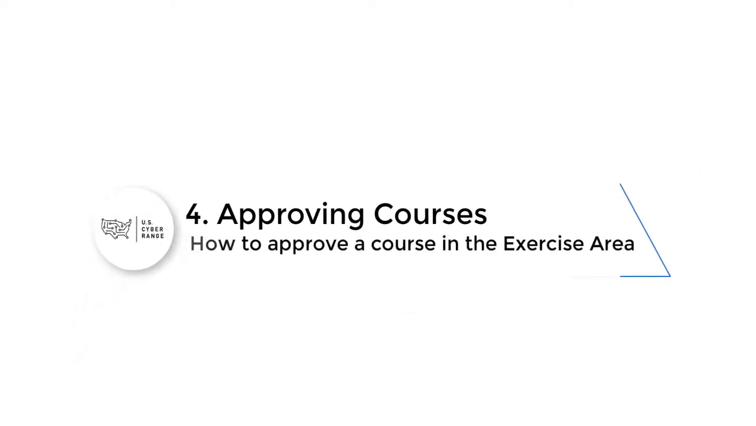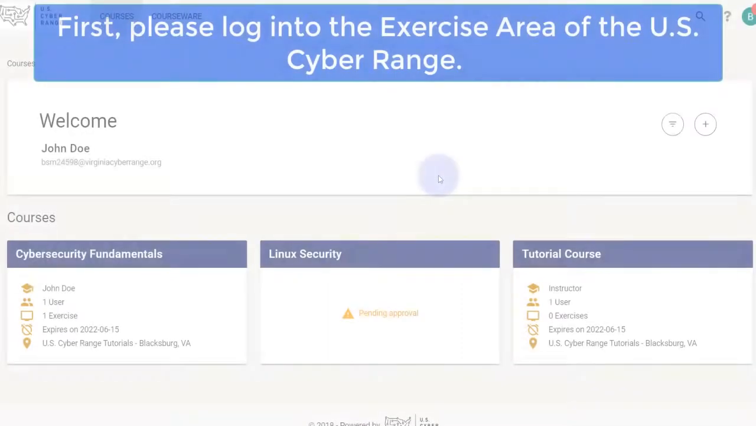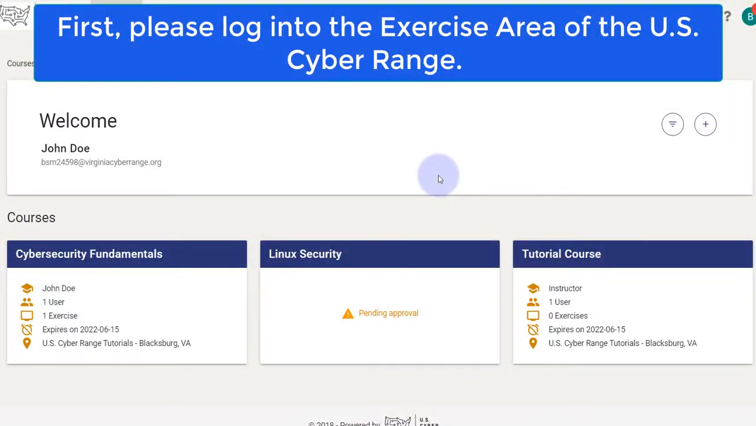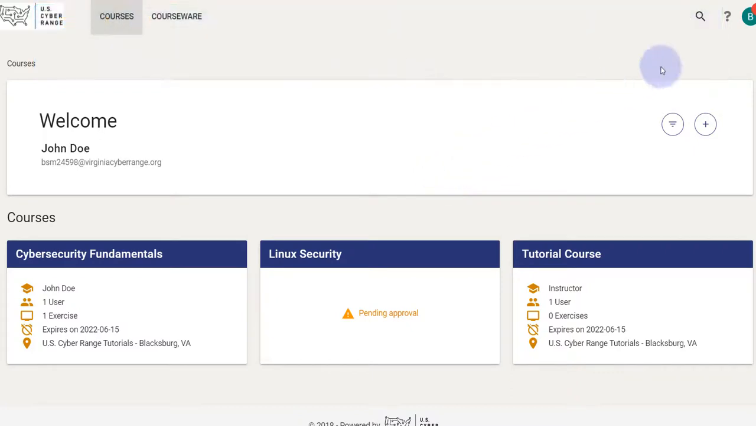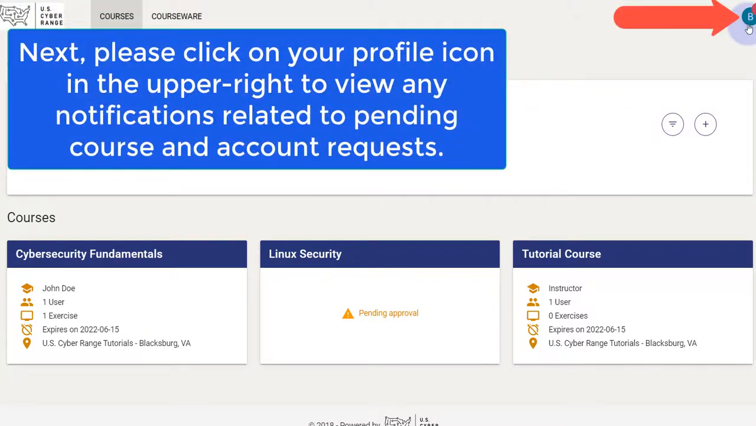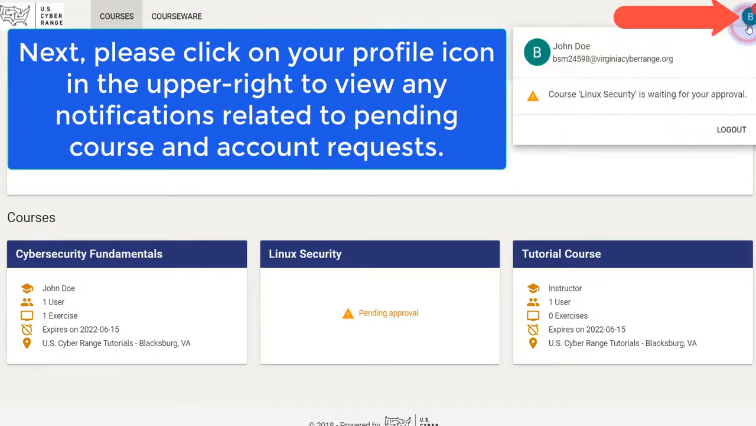Section 4. How to approve a course in the exercise area. First, please log in to the exercise area of the US Cyber Range. Next, please click on your profile icon in the upper right to view any notifications related to pending course and account requests.